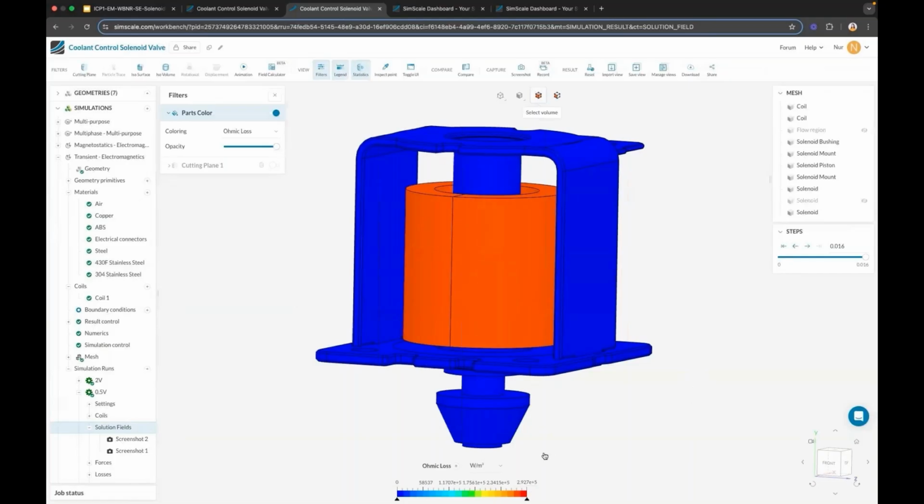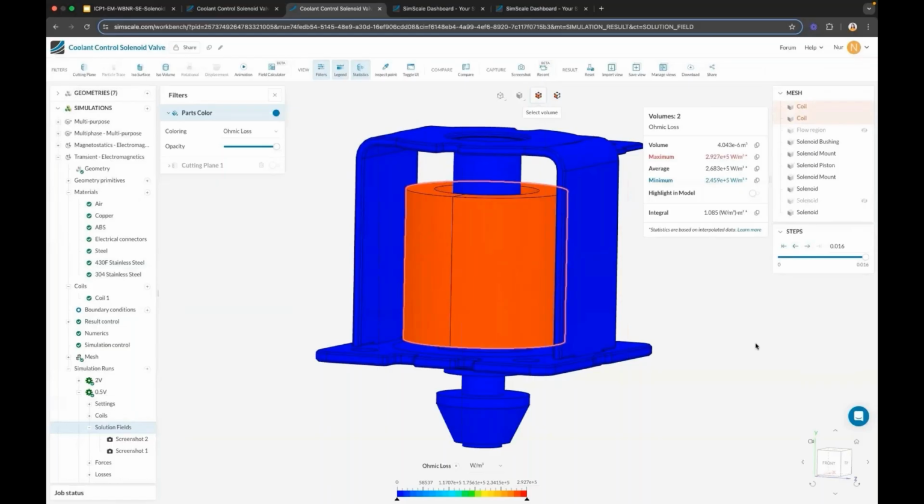This is a transient simulation, and we see the ohmic loss distribution right now, at the very last step. In order to run a thermal simulation, I am interested in seeing the ohmic losses on my coil, because that will be the power source for my thermal simulation. Here I see the integral value on these two volumes, because the coil is split.